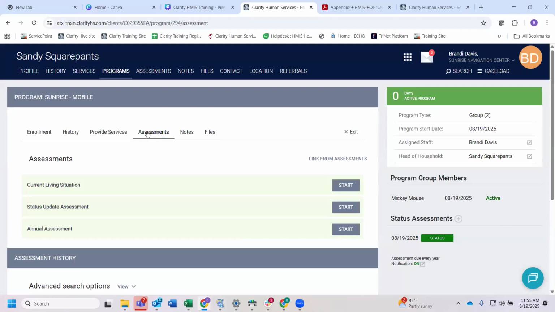So we have a couple more pieces before we go through exit reports, and then we'll have time for questions. Does anyone have any questions about status update assessments? Okay, I'm excited because they should be a lot easier for all. They used to be way more complicated.